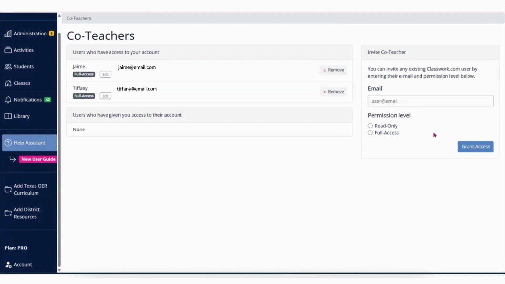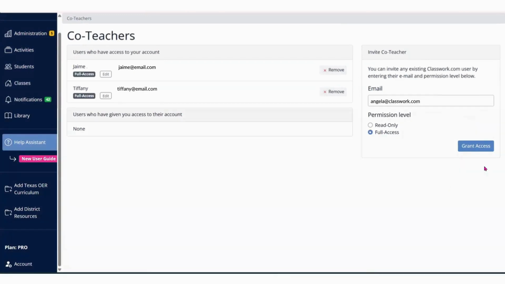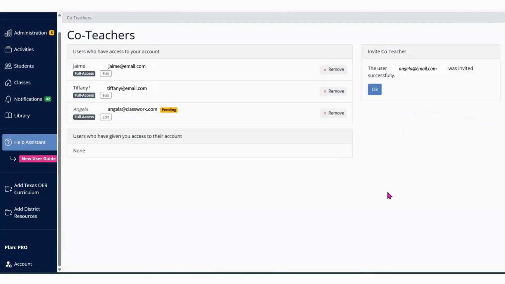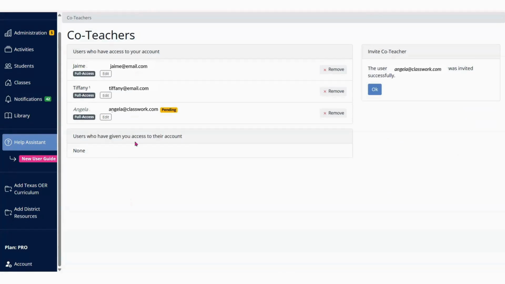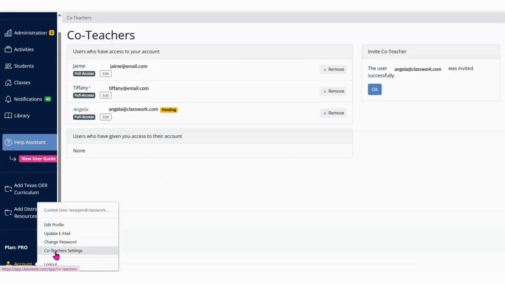So once you have the email address and what kind of access permission you want them to have, you simply click the blue Grant Access button. You can see these are all of the people that I have added as co-teachers to my account. An invitation was sent to Angela at classwork.com, and it is pending. Now, Angela will have to go in and accept the invitation. And in order for her to do that, she just needs to go into her account, click those co-teacher settings down here, and she can accept the invitation. After that, Angela can access my account as me.